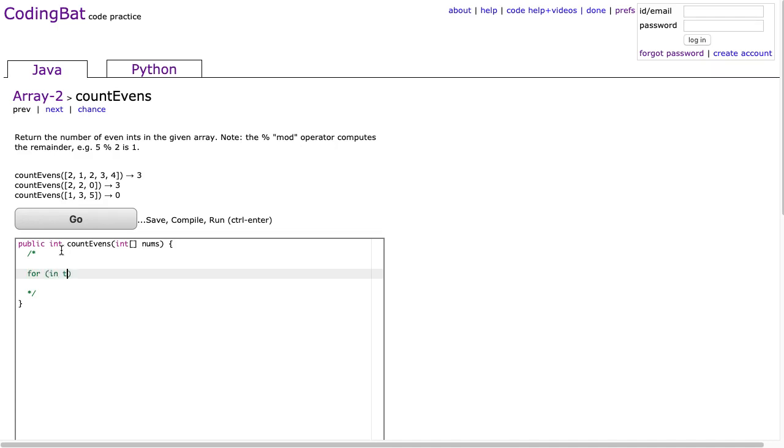For int i equals 0, i is less than nums.length, and i is equal to i plus 1. So let's break this down a little bit. And this would be our loop code. So essentially what this loop does is it starts at i is 0, which is the first element in an array, and it will continue as long as i is less than nums.length. So it won't reach nums.length. It has to be less than nums.length for the loop to run.